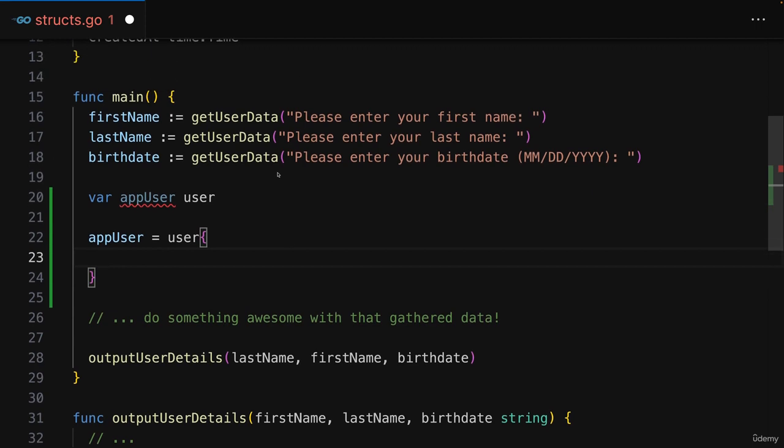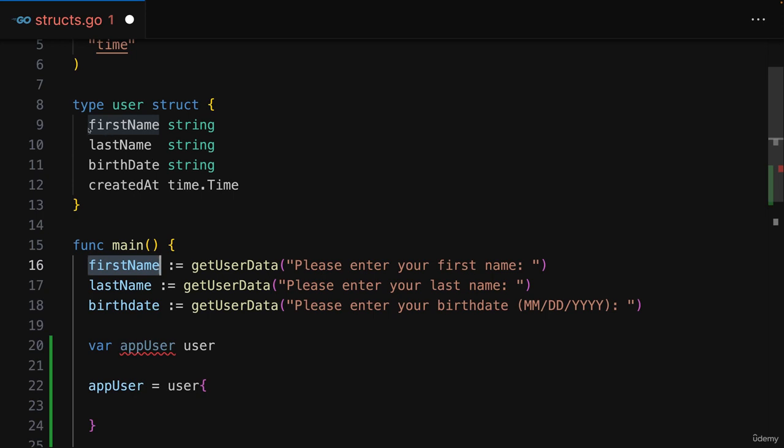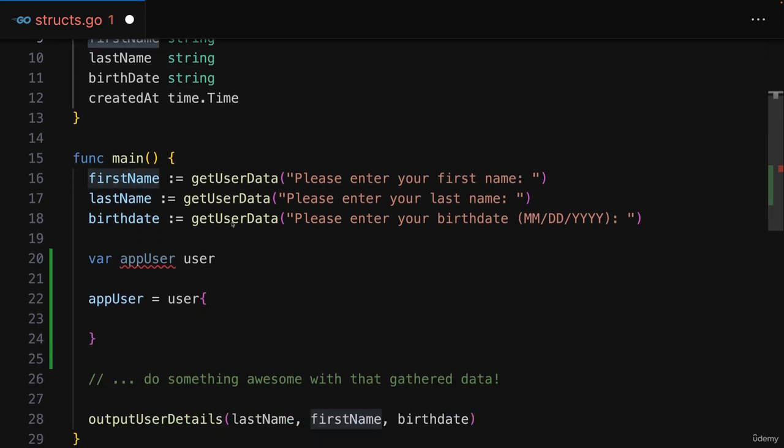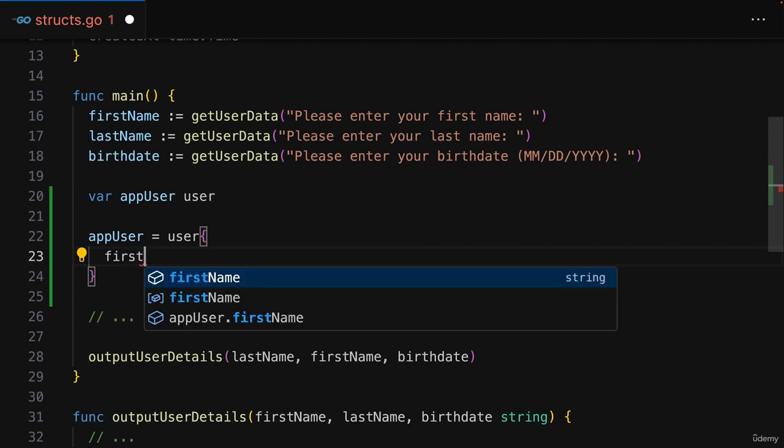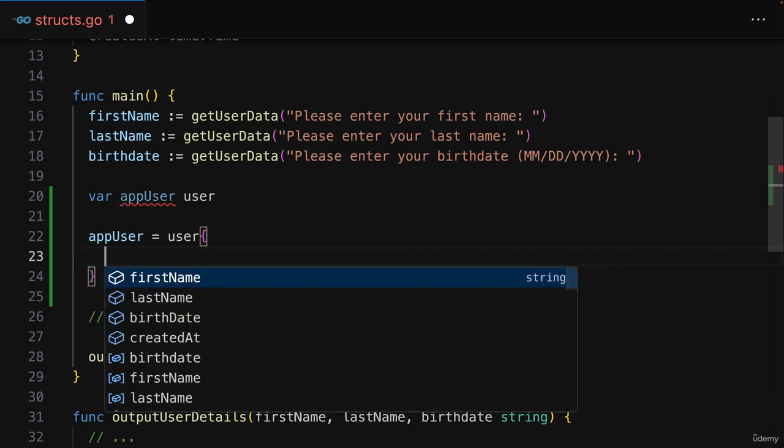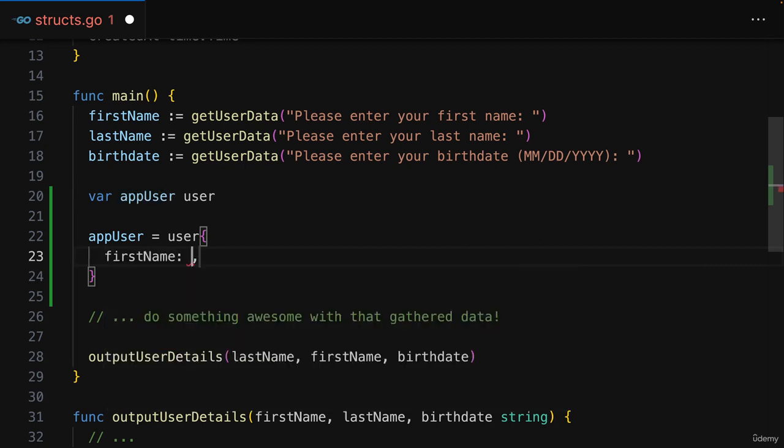So for example, if we want to store this first name variable under this first name field in the struct, we would add first name here. And we're getting auto-completion by the IDE, which understands which fields can be added to that struct. So here it's first name. Then you add a colon. That separates the field name from the value for the field. And here you could also hard code a value, but in this case, I'll use this first name variable.